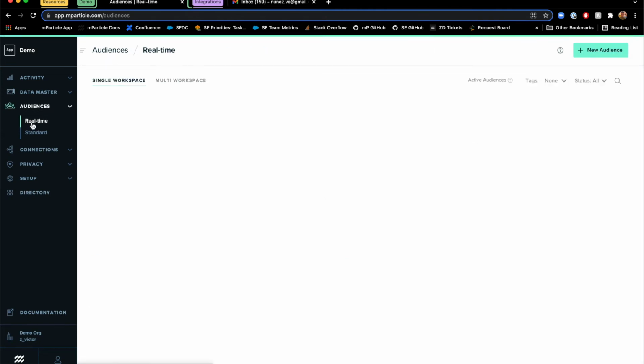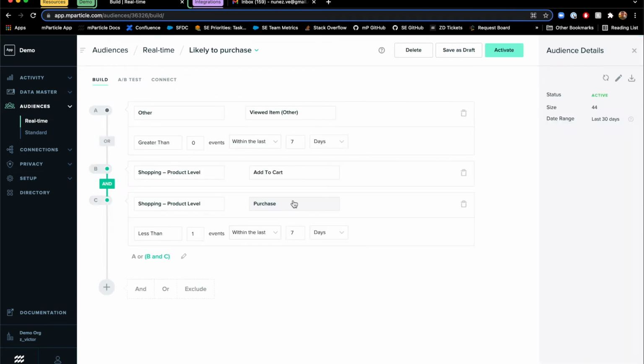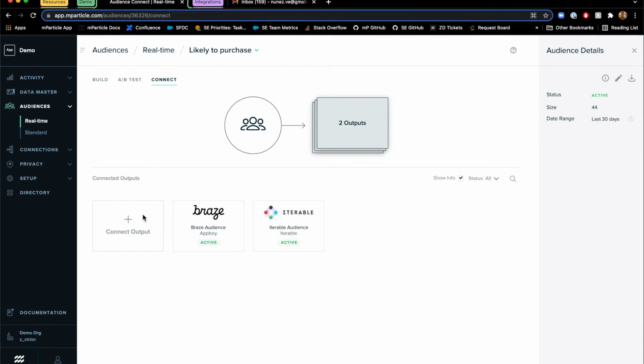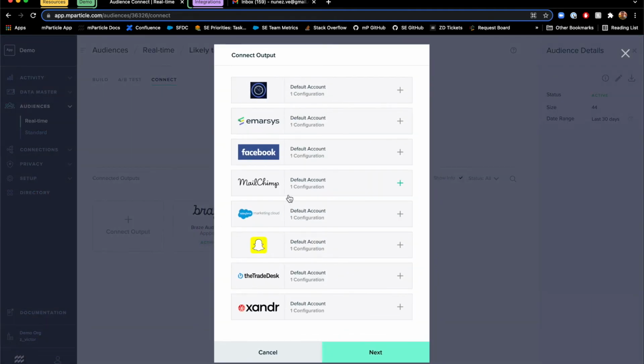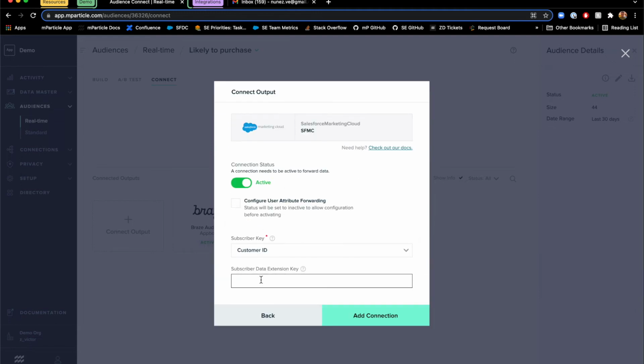So what I'm going to do is switch back really quickly, and select the audience that is already built and show you how it's already being connected to both Iterable and Braze, and just how easy it is. Let's say I want to connect that audience to another tool like Salesforce Marketing Cloud. I can just go here, select what subscriber key I'm going to use for the audience, and paste in my extension key, which I can collect from Salesforce, and just hit connect. And that's really all it takes for the audience to be live in Salesforce.